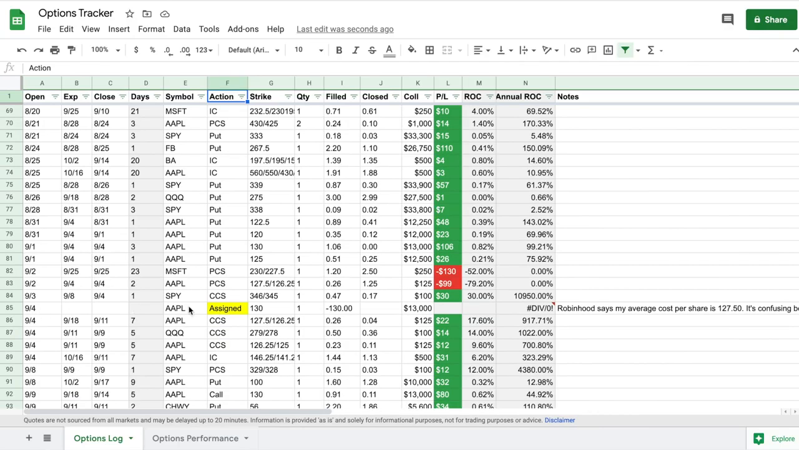September 4th, I was assigned Apple at $130. So you can see it ties back to this put that I sold for $130, closed on the same day. I was assigned. I have a place for that. It shows I have a negative number for the price I was filled at. And right now, there's no profit and loss showing.